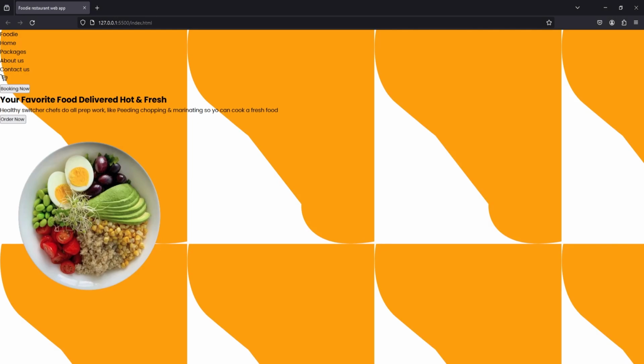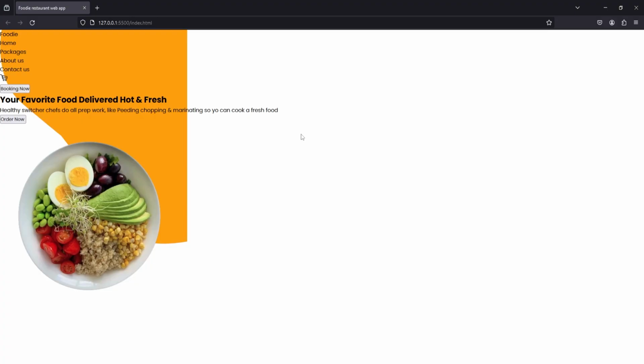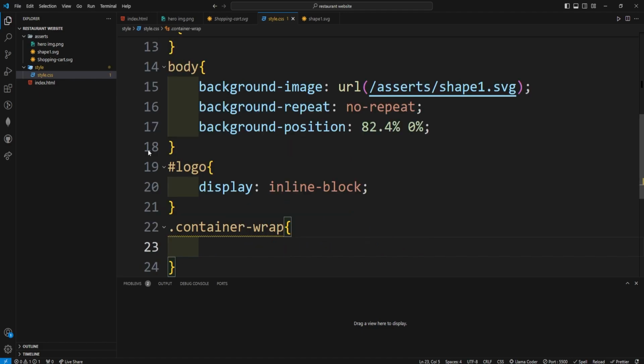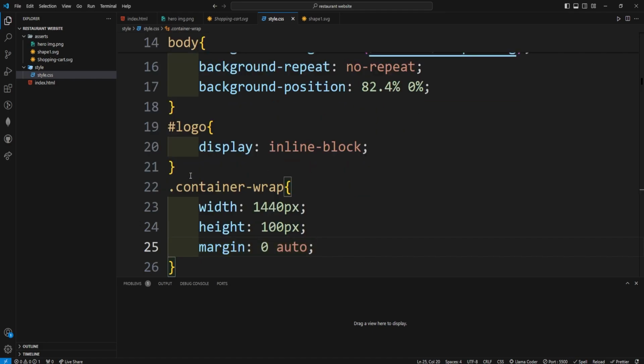Now let's check the output. Image is repeating, so we need to add background repeat no repeat. Now image is not repeating. And now position the image background with the property background position, and the value is 82.4% and 0. Now select the container wrap, width 1440 pixel, height 100 pixel, but this is unnecessary. You can ignore it. Margin 0 auto.